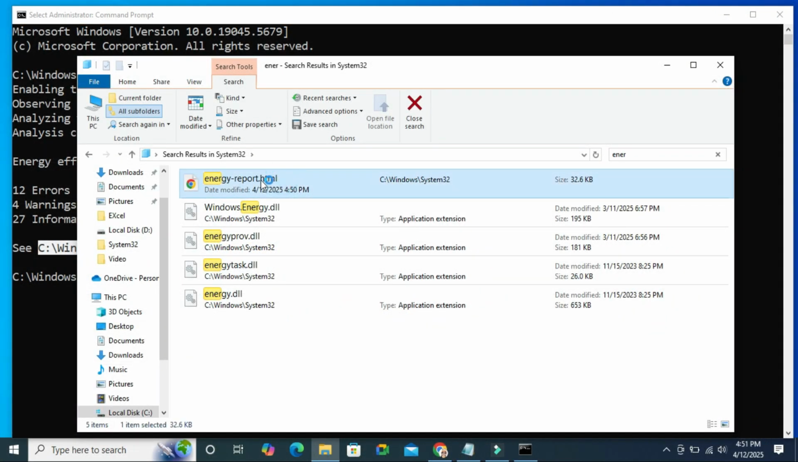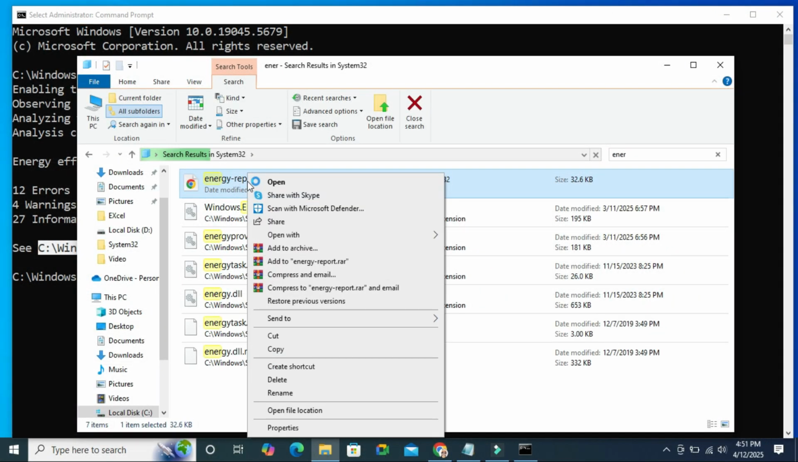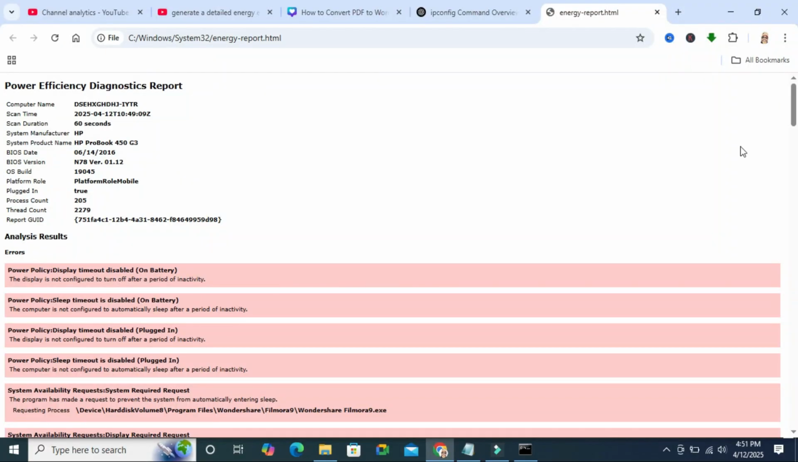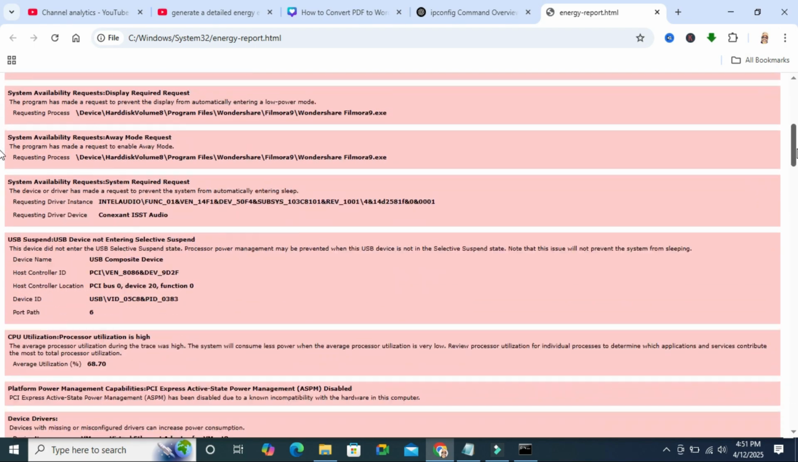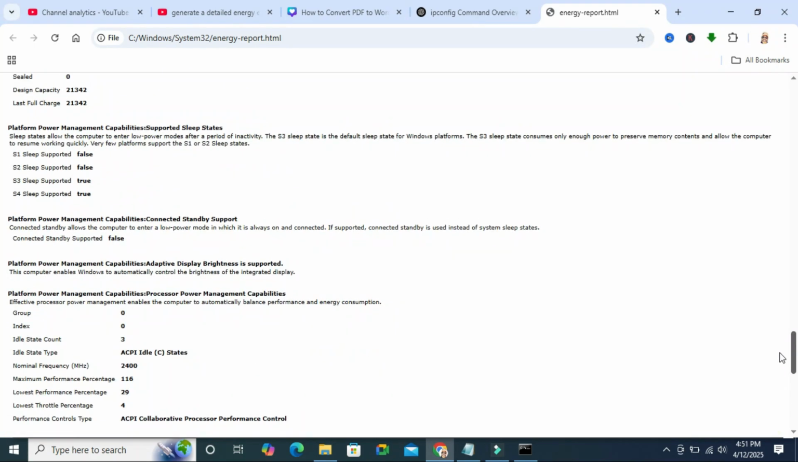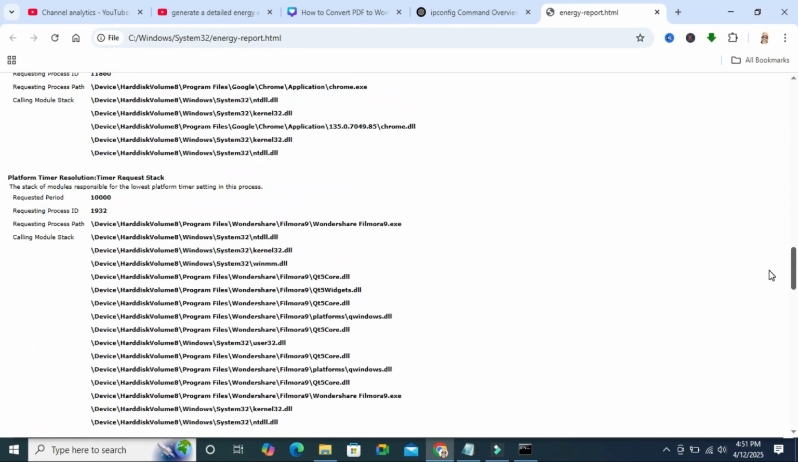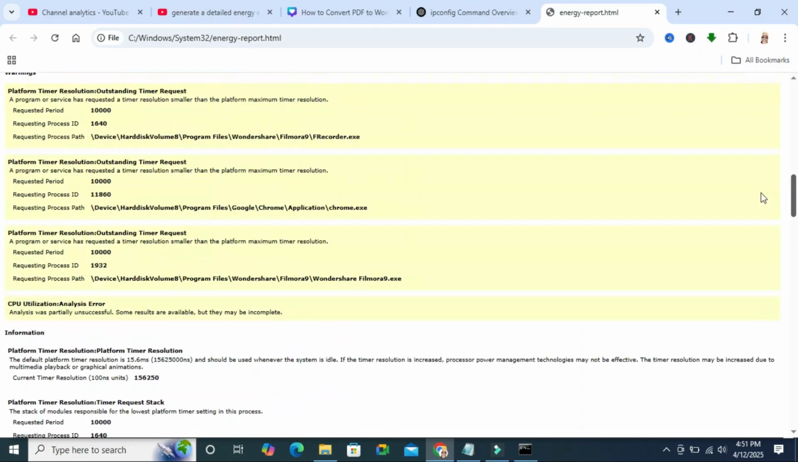This is the energy report. I'm going to open it, and you will find here the power energy efficiency diagnostic report in details. This is the easiest way to generate an energy efficiency report on a Windows 10 or Windows 11 computer.